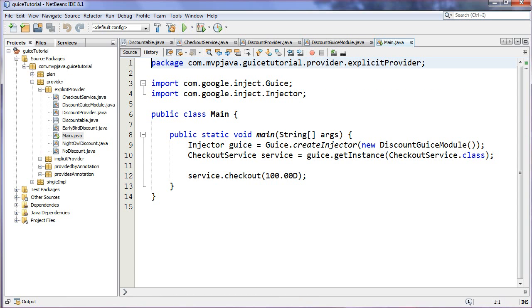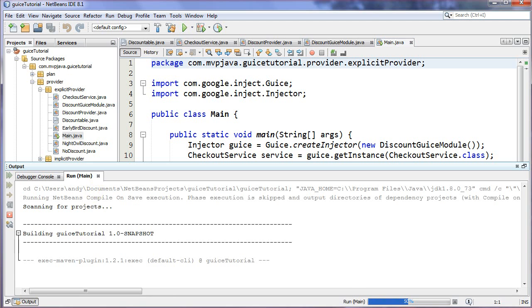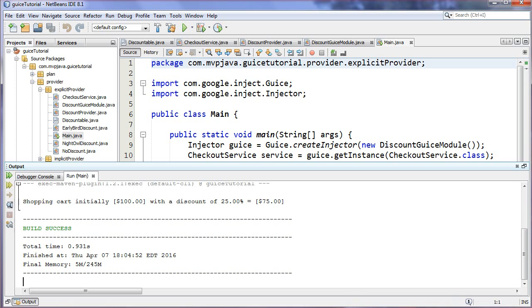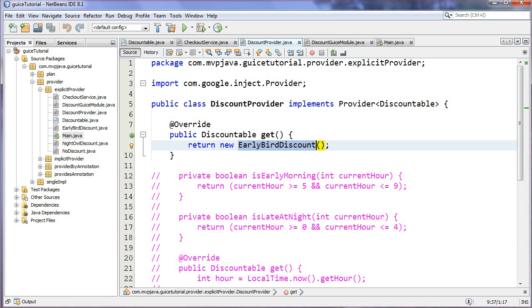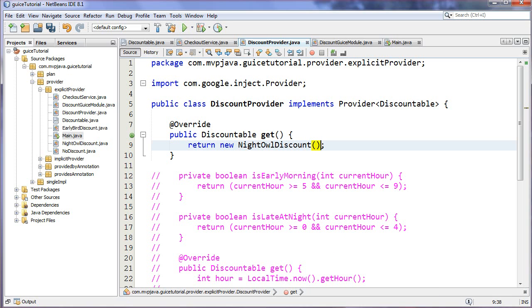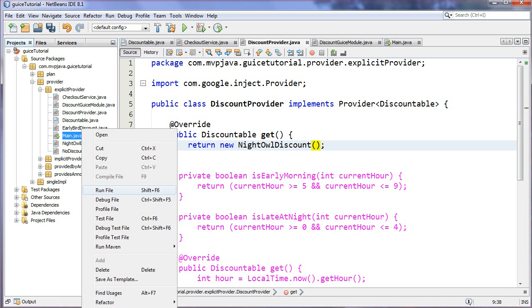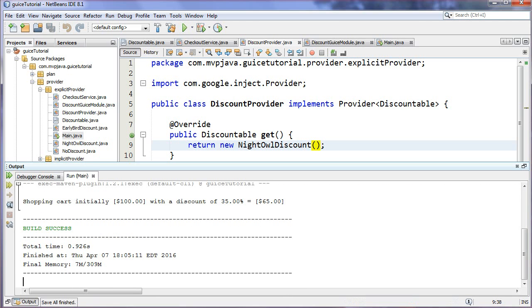So if we go here now and we go main, and again, the main hasn't changed, right? It's the same thing. So you go here, you run. You still get 25% because we said the early bird discount, right? If you don't believe me, come here and let's say, what's the other one? The night owl. Come up with these nice names. Night owl. All right, so night owl, here we go, should be 35. Don't make a fool out of me. Hey, and 35 we go.